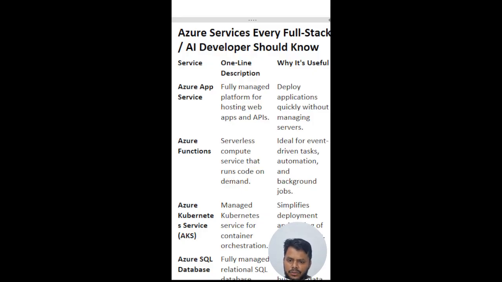And second is Azure Functions. So it provides a serverless compute service to your application or API. So it is basically used for the task automation and background jobs. And third is Azure Kubernetes Service. So it orchestrates your containers, and it is useful for the deployment and scaling of your microservices.